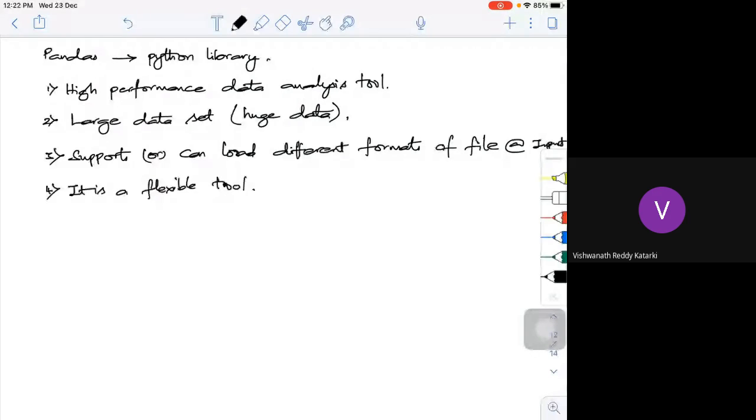How do we represent the data? Usually the data is represented in the form of rows and columns. One beauty of Pandas is that it can read this data. Rows and columns we may call tabular, or tabulated results. So Pandas can read the tabulated values.